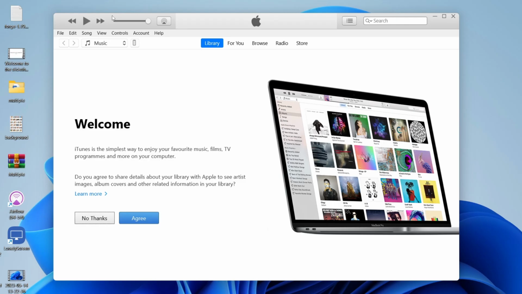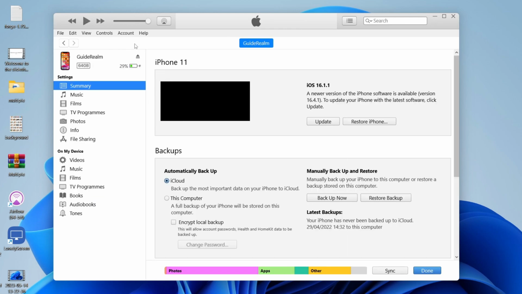If you're using Windows, open up iTunes like this. And if you're using a new Mac, open up Finder. Or if you're using an older Mac, open up iTunes. Then when you're in iTunes, click on the phone icon in the top left up here, and then click it again, and here we are on our phone page.